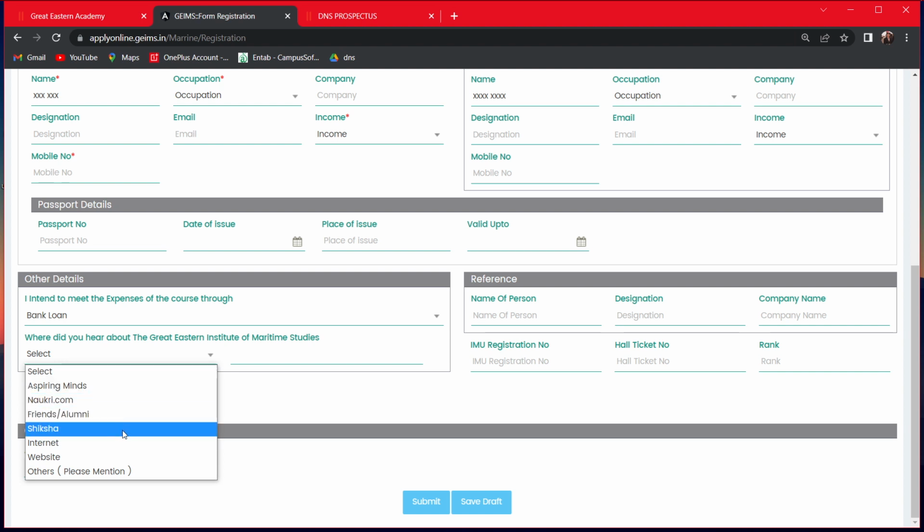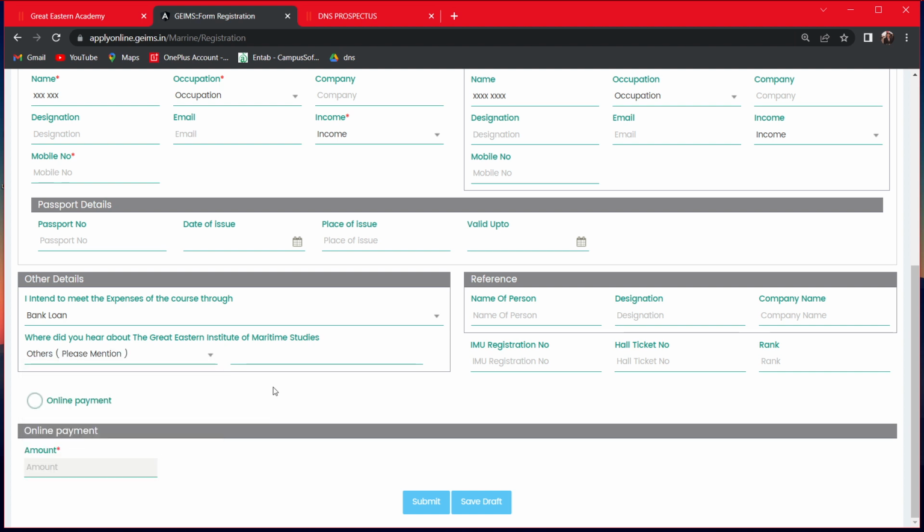Where did you get to know about, hear about Great Eastern? You can write here as YouTube IMU mate. All right. So if you have any reference in the company, suppose that your uncle is a chief mate or a captain in Great Eastern or any other company, then you can, you know, put his rank and name and company. Then coming to the next part, that is IMU registration number. So if you do have an IMU registration number, which I don't think anyone would be having, so just leave it empty. All right, leave it empty. It's not mandatory too. So yeah, that's all.